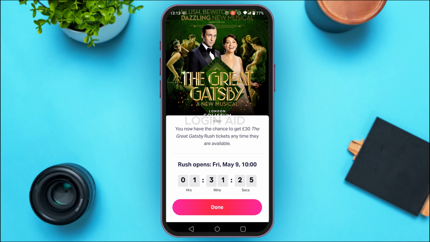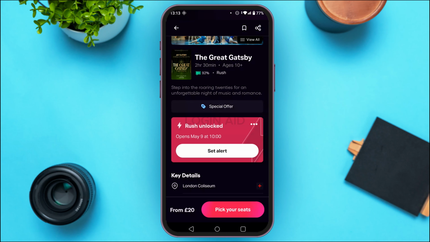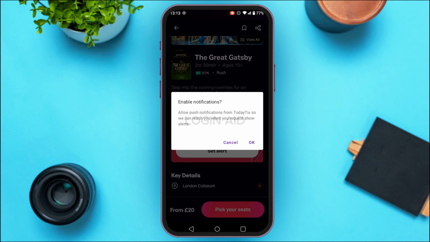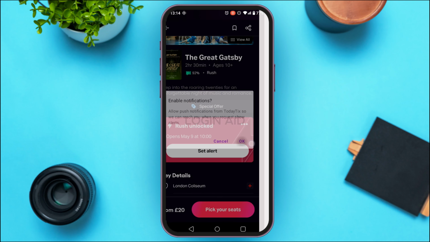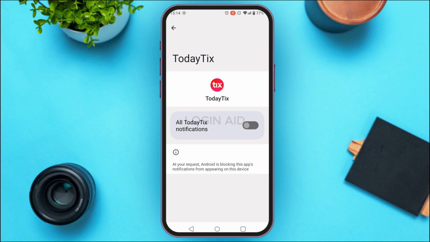Now you'll be able to see the countdown when the Rush opens. Simply tap on the done option. Now you can see over here the Rush has been unlocked. You can also set the alert if you want. Simply tap on the option set alert. Now simply enable the notification, tap on the OK option. Toggle this button that you can see right over here to allow the TodayTix notification.